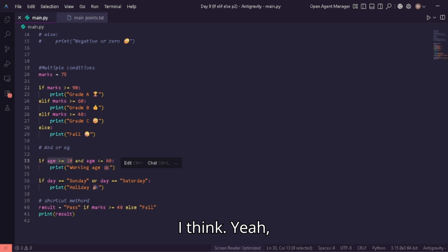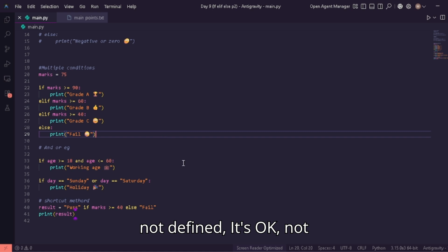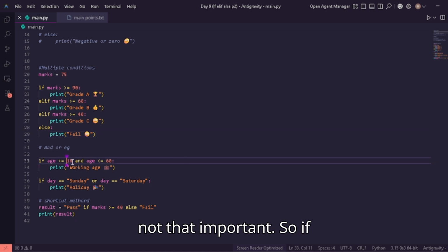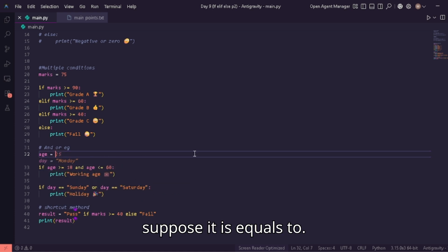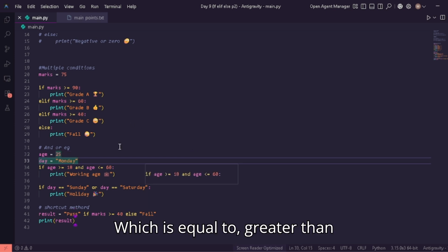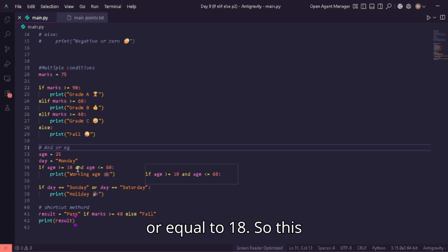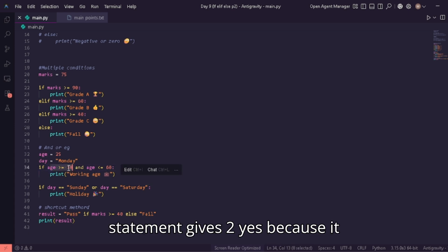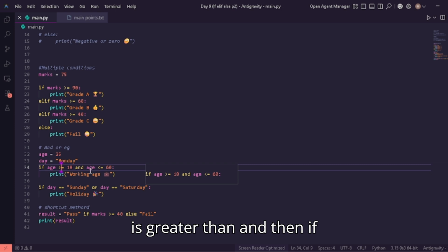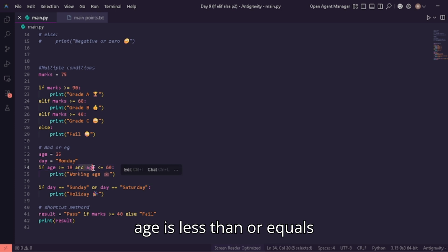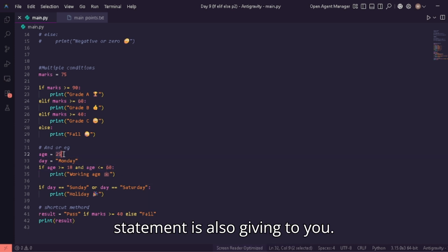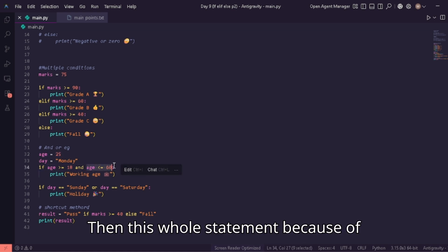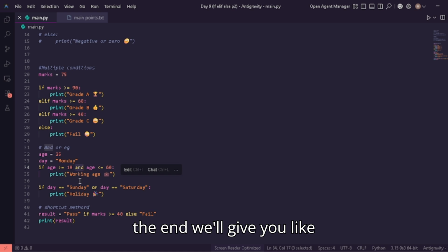Okay, I think the function is not defined. It's okay, not that important. So suppose age is equal to 18, we choose this. Age greater than or equal to 18 gives true, yes, because age is 18. And then age less than or equal to 60, this statement is also giving true. Then this whole statement, because of the and, will give true.